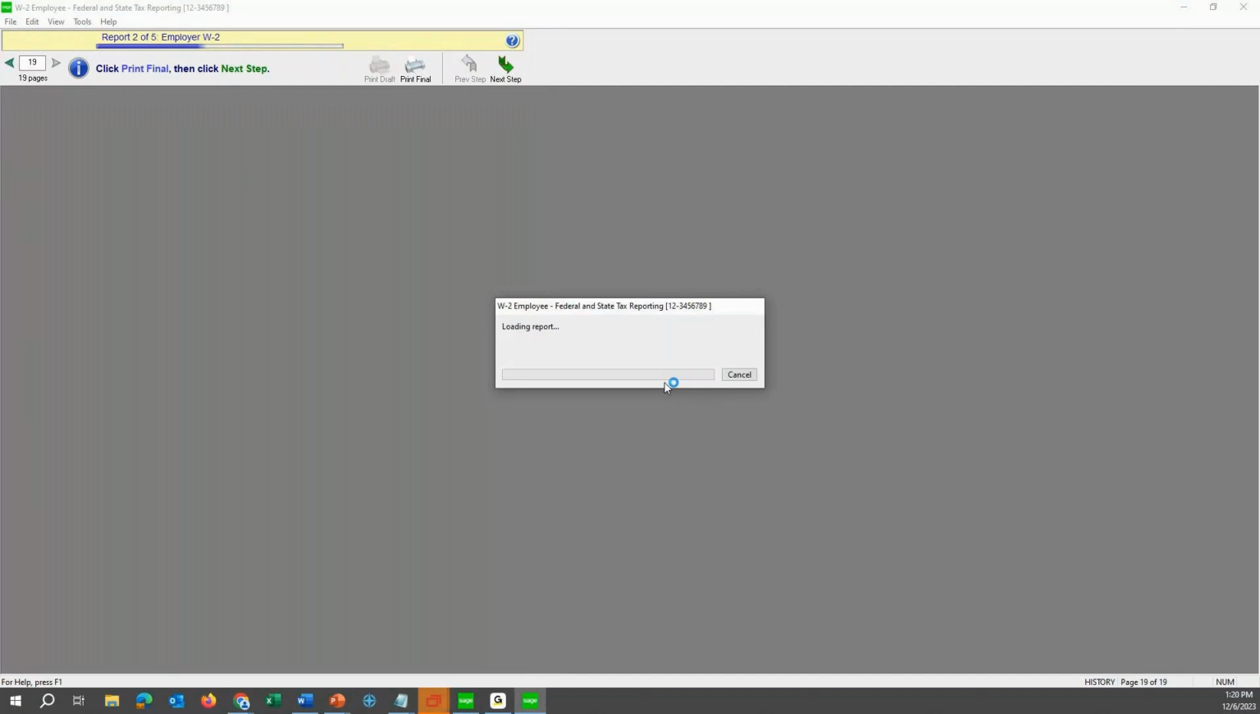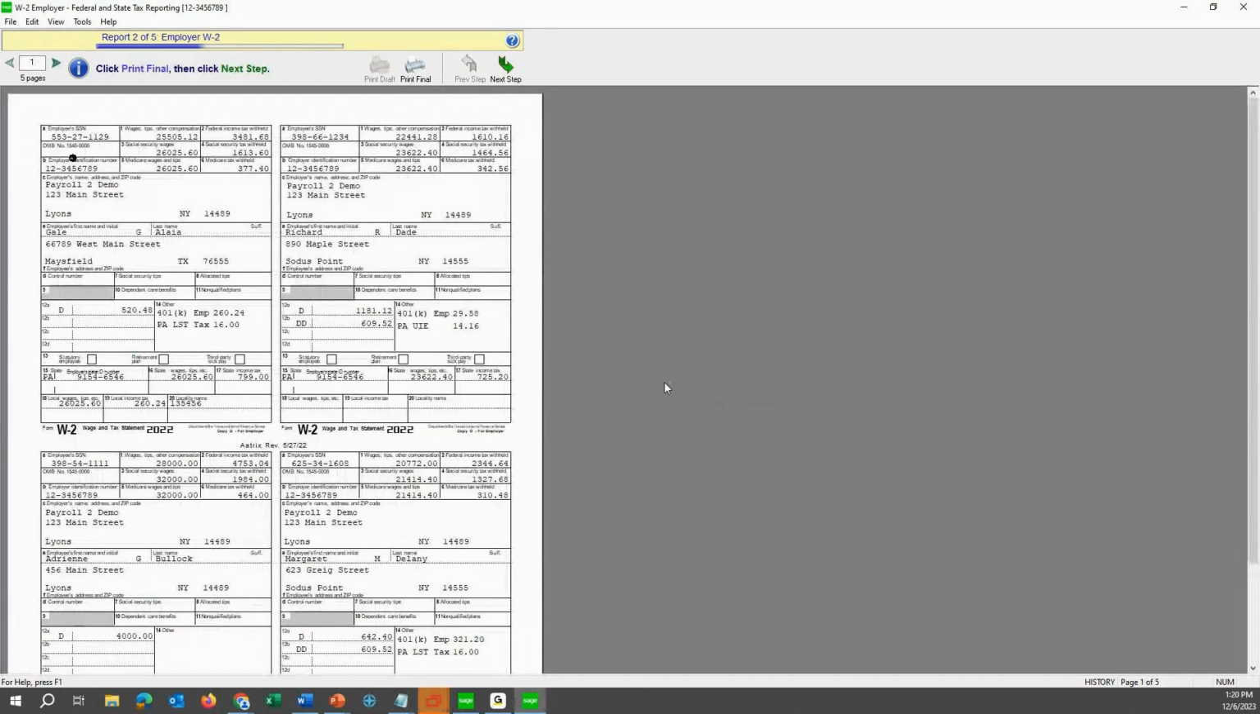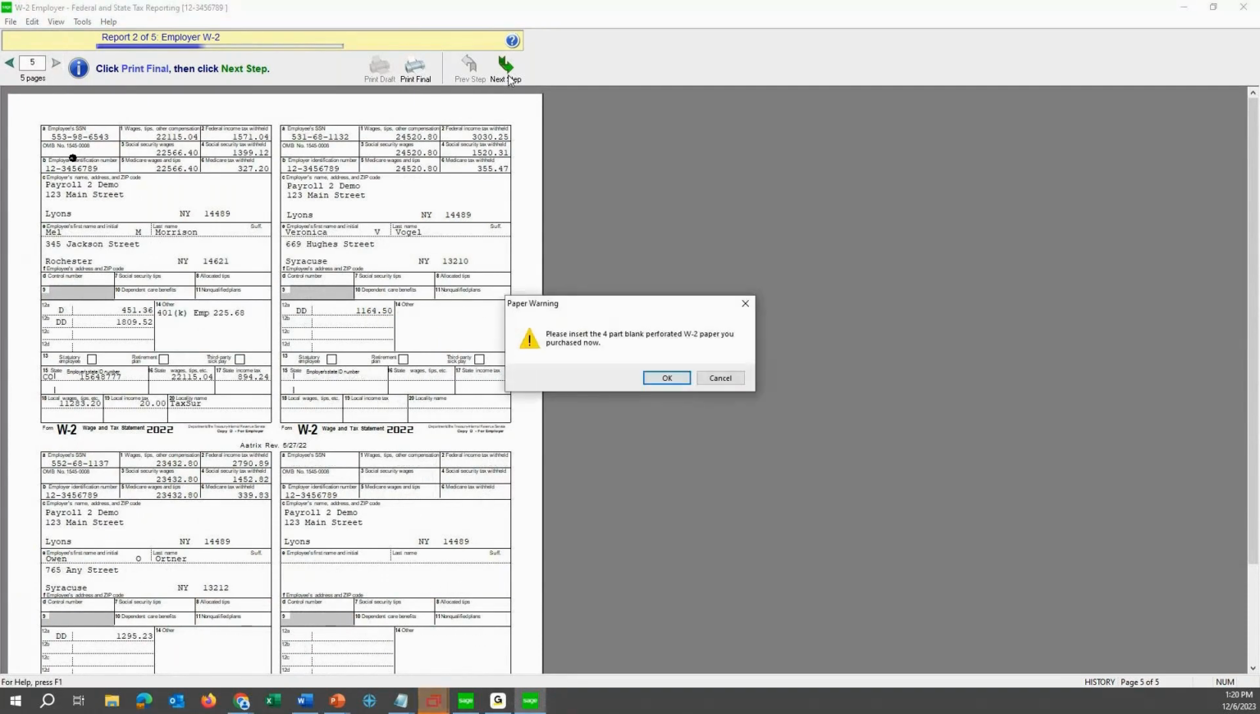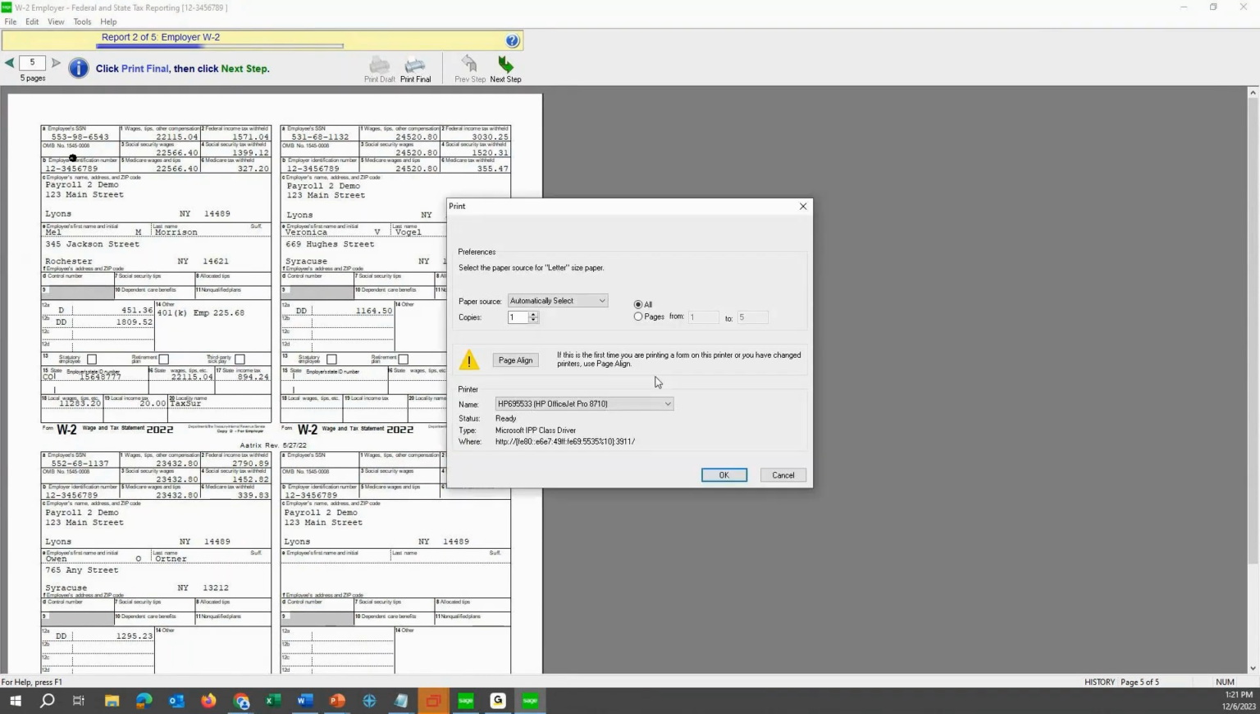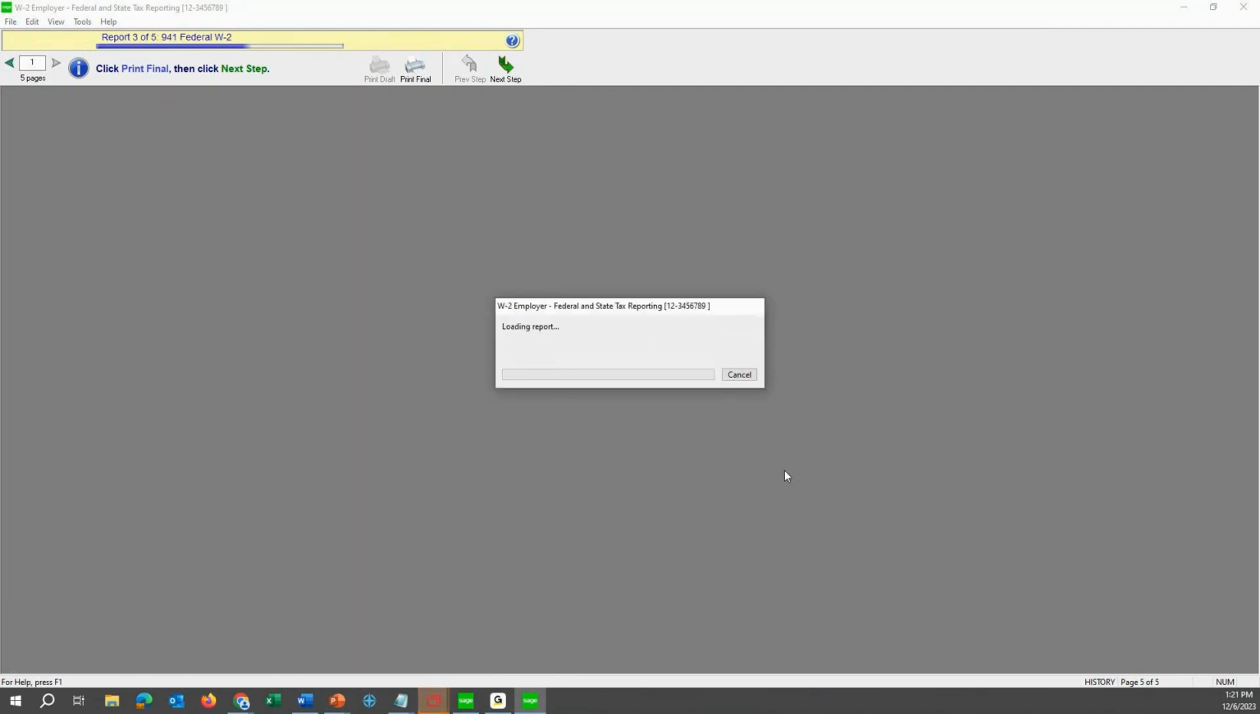Up at the top, it says report 2, employer W-2. So this is your copy of the W-2s. You know it's your copy because there's more than one employee per page, and this one is only 5 pages long for our 17 employees. Then we hit next, and it'll say, please insert the 4-part blank perforated W-2 paper you purchased. I'm not actually going to print this, but this is how it prompts you to print it, so I'll cancel it here. Then we'll move on to our next form.